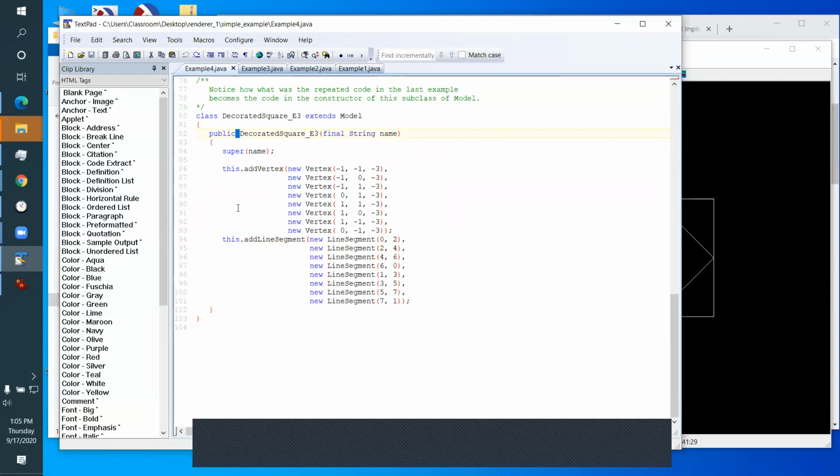It's building something. Famously, constructors look like method calls, but they don't have a return value, because they don't really return something. They build something. Constructors are a special case. Remember, I'm adding a vertex to the vertex list, but where did the vertex list come from? The superclass constructor built it for me.